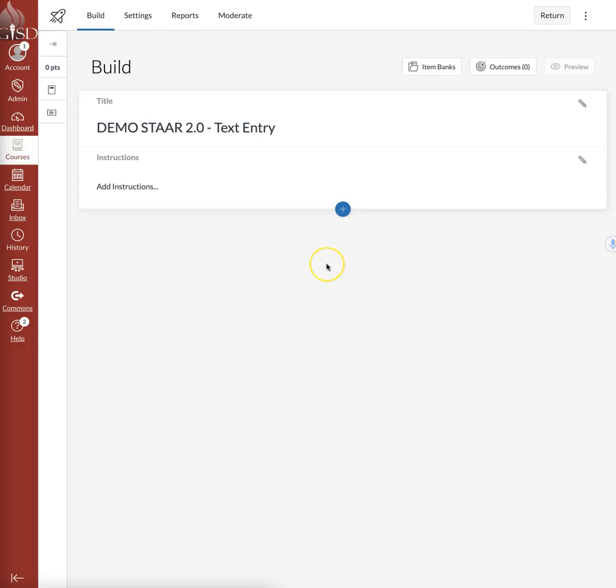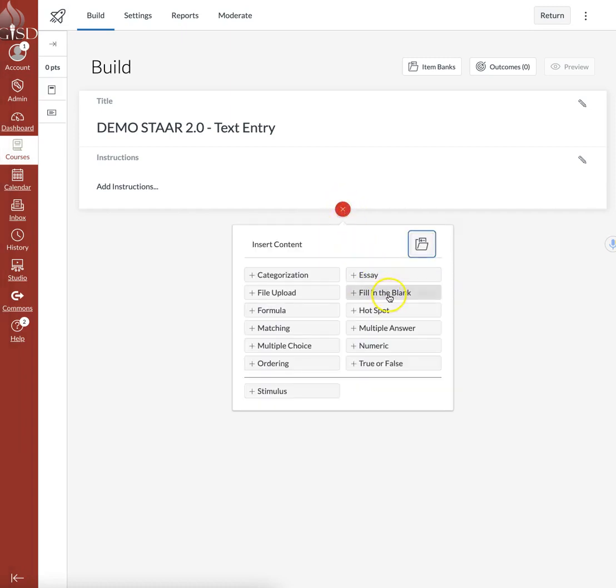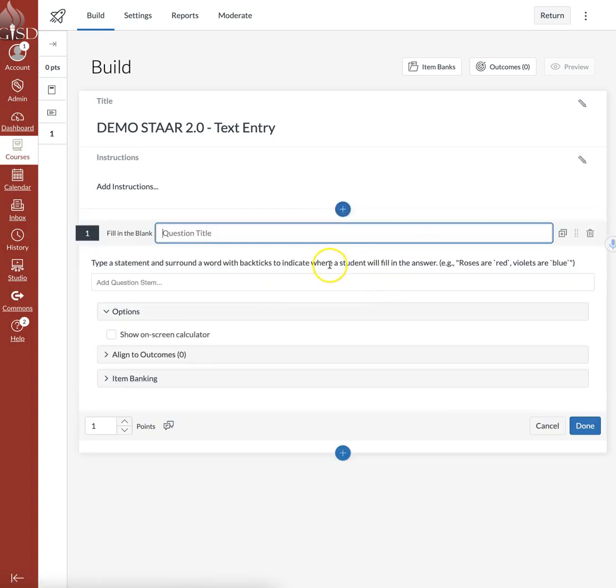These are the steps to create a text entry option to mimic STAAR 2.0 question types by using a fill-in-the-blank question on new quizzes. So to get started, I'm going to click on the blue plus button and I'm going to select fill-in-the-blank as my question type.